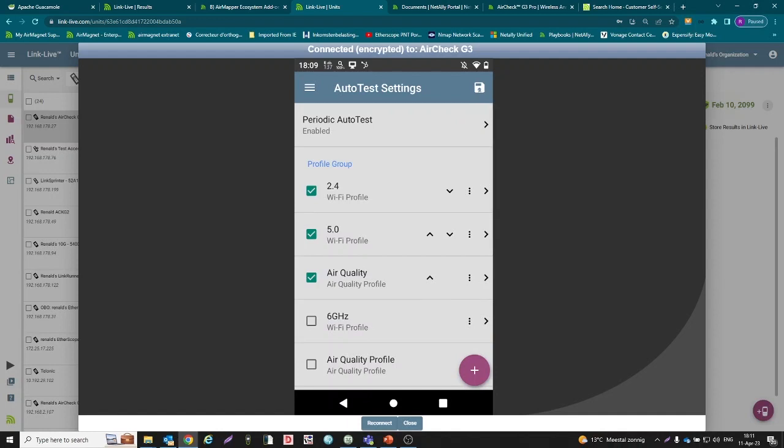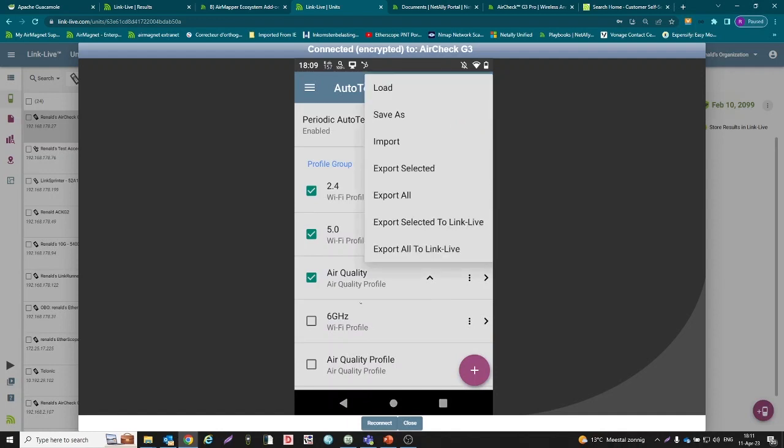What you can also do here is select every single one of those profiles and upload them into your Link Live account. When they are uploaded to Link Live, you will be able to share those profiles to any other AirCheck G3 that you have claimed in your account. But you can also export a specific profile that you want to use to a specific device.